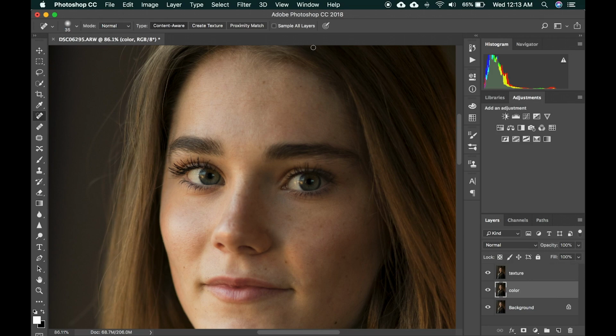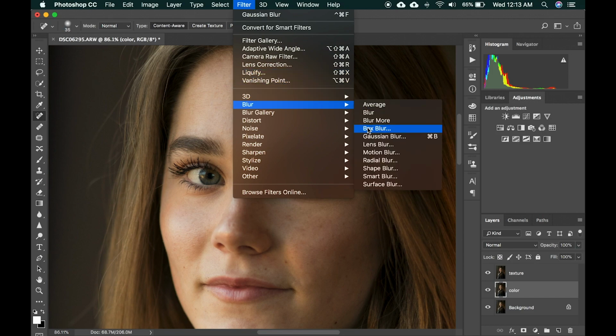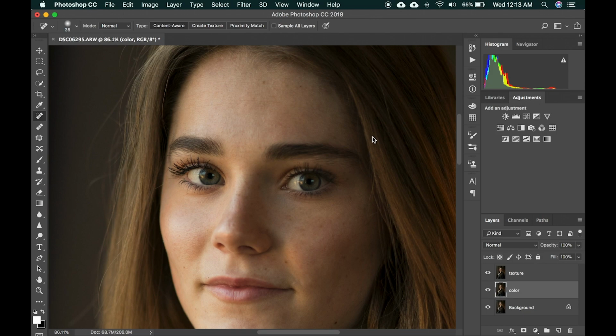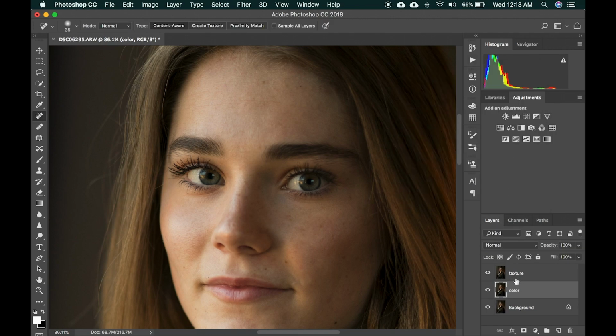Now that we've done that, click the color layer, go to Filter, then Blur, and then click Gaussian Blur. What we're going to do is apply a slight blur to this. Around 8 or 9 is usually what works for me. So click that and click OK. And then you can see that it adds a slight blur.